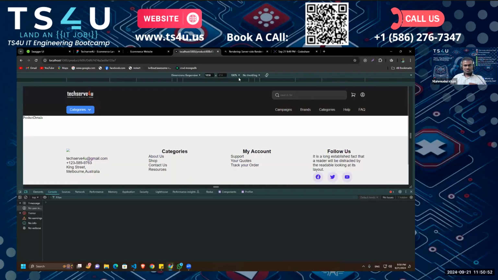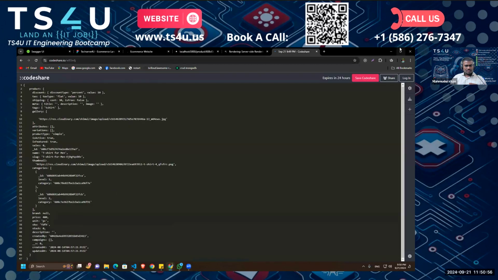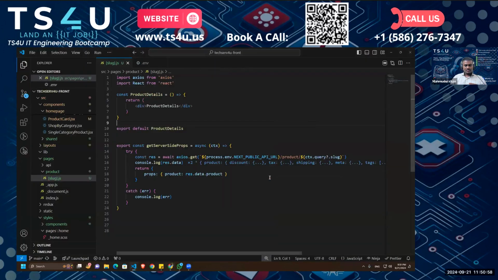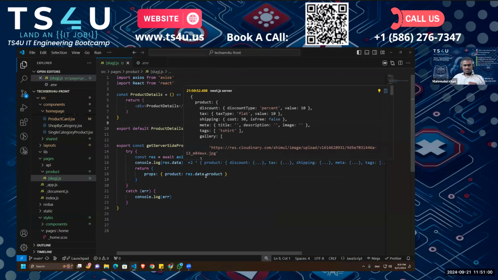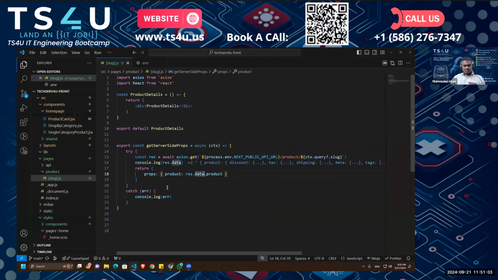What are we storing here? Product. Yes, okay, fine. So this is our response dot data dot product, right? Make sure you return it as props. Now, how do we get this prop? We get this prop like any other prop, like normally we send props to our components. We get it the same way, but make sure you write the name correct. We are returning it as product.